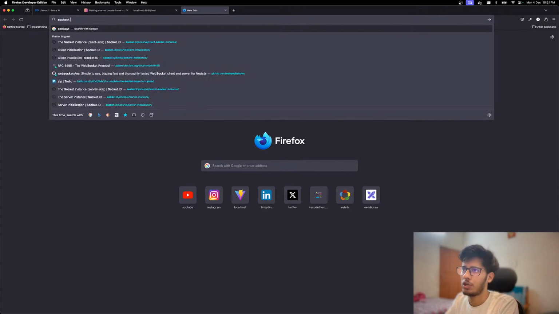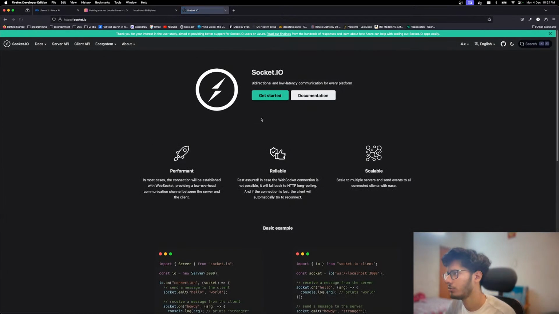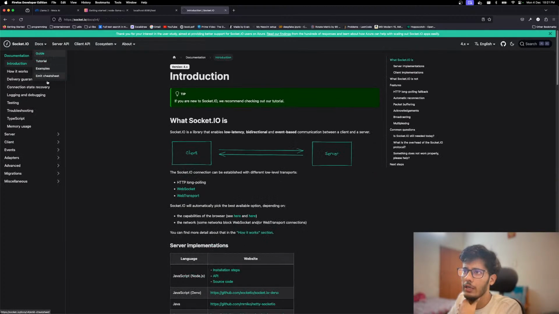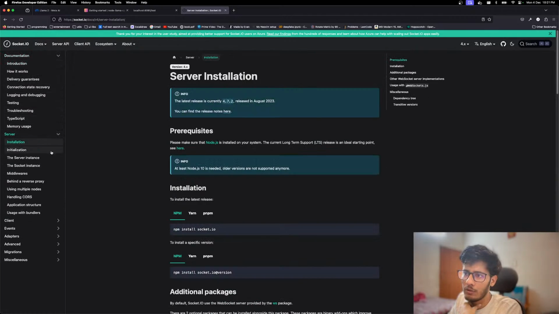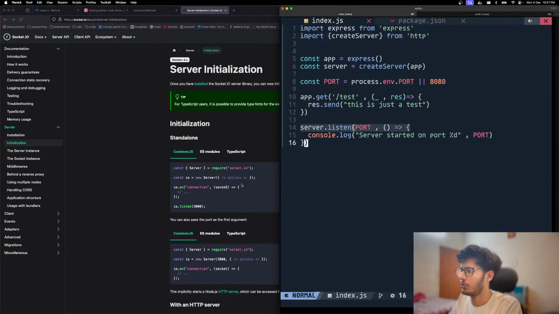So let's call it socket socket IO. Go to socket IO, go to get started, and go to documentation, tutorial. I want documentation, bro. Guide, and then we'll go to server and we'll go to installation, initialization, and this is how you do it. So you import something called Server out of Socket.io, and then you're good to go. You can create a server. So let's do the same.